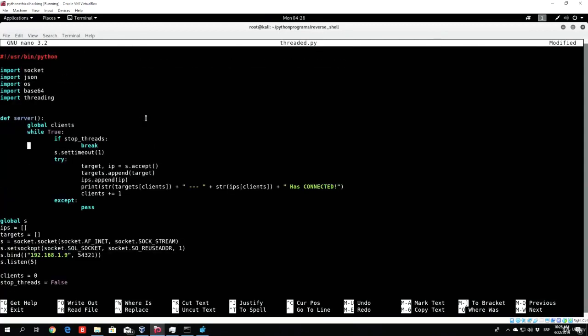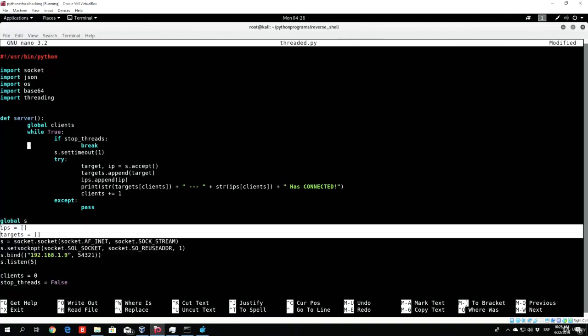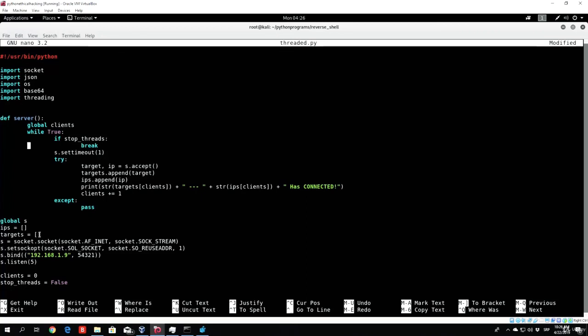Let us make a brief overview of what we did right here. We created a simple socket object. We created two lists that will accept the clients or our targets. One of them will accept the socket objects, and one of them will accept the IPs and ports. Then we created a simple variable clients, which will increase every time we actually get a connection.